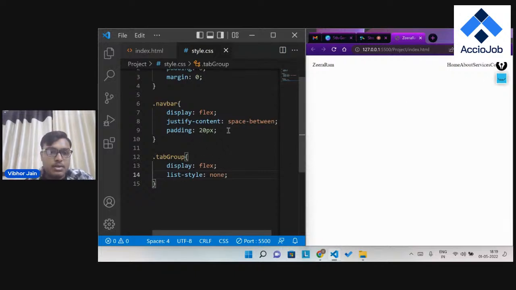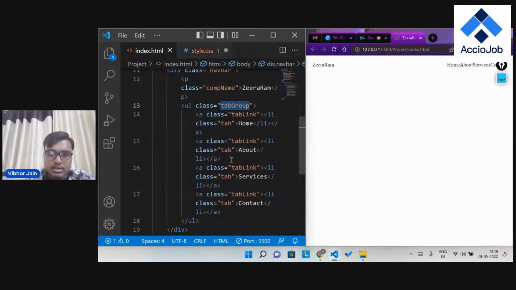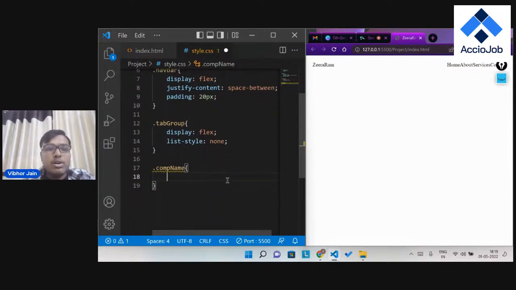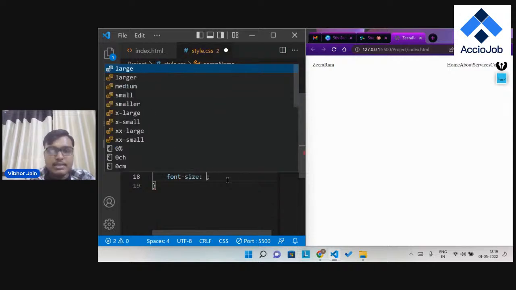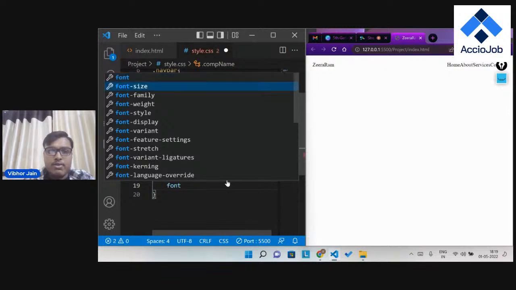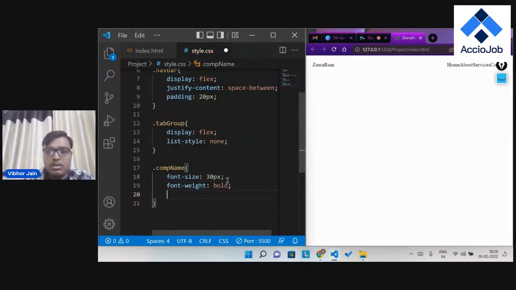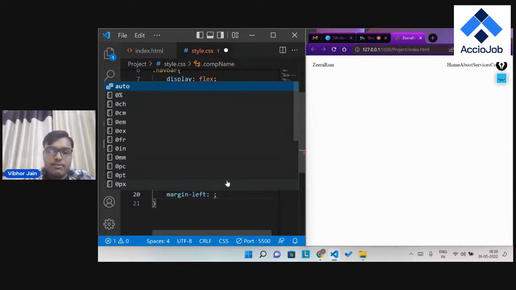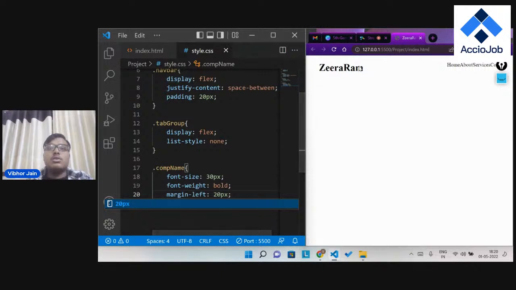Now I will make my company name somewhat stylish. So I think this is the CSS name. Yeah, dot comp name. And in dot comp name, I will make font size, let's say, 30 pixels, and font weight bold. And let's make some margin as well, margin left to 20 pixels. Okay, so this looks like this.